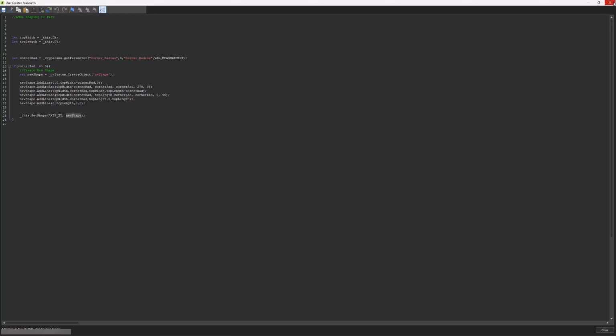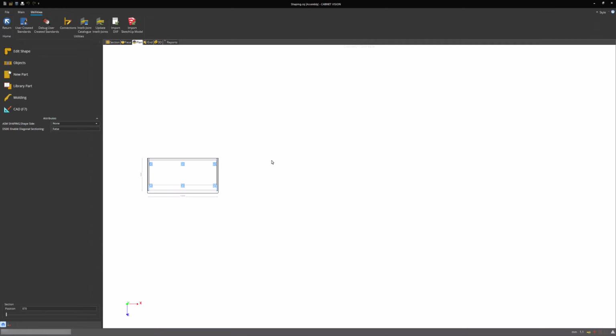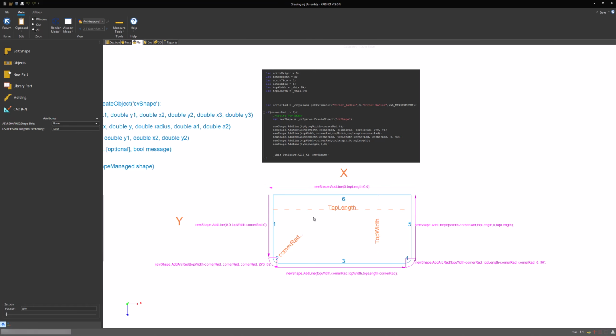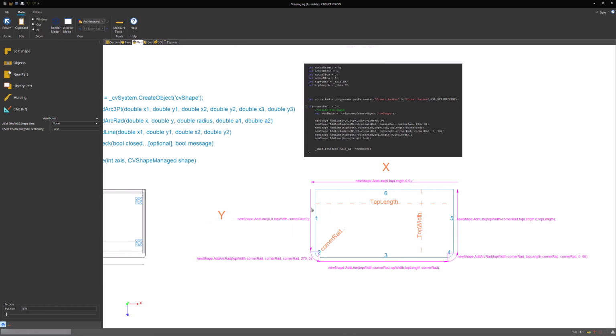To make this easier for you and a lot easier for me, I've added some CAD in here to help me talk through this. So I've got a copy of the UCS here, but I've also drawn an outline of the shape as well as added all the commands that make up the shape that we're looking at. Again, the first thing I do when creating a shape is a cv-system.create new object. And essentially this creates a blank shape for us that has no elements to it. And that's what we can use to then build up the shape that we want to create.